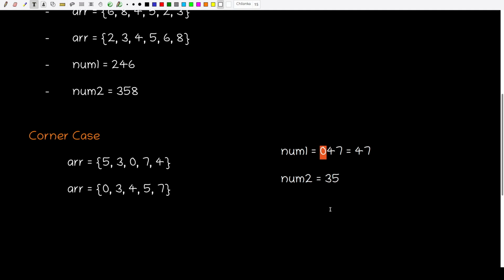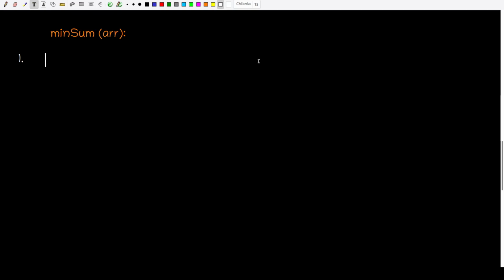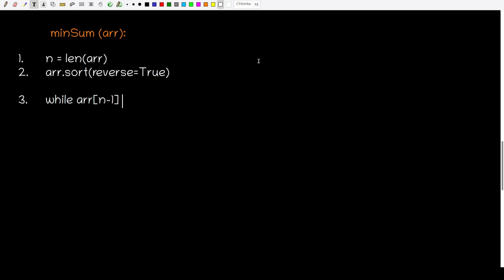So that's the discussion of the solution, folks. Now let us discuss the pseudocode of this problem. Let us say we want to obtain the minimum sum and an array is given to us. For this, we are first going to set n equal to the length of the array, and then we are going to sort the array in descending order. So let us sort it: arr.sort with reverse equals true. And once we have sorted the array, in order to avoid the corner case, we are going to remove all zeros from our array.